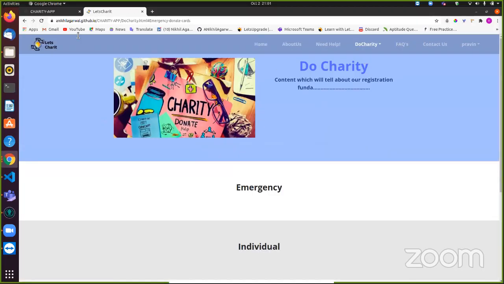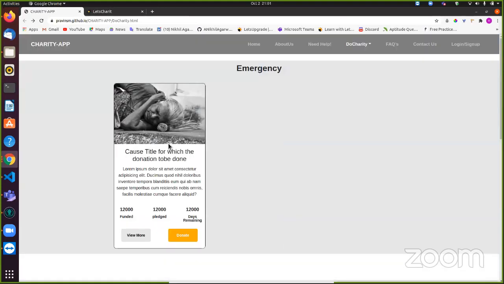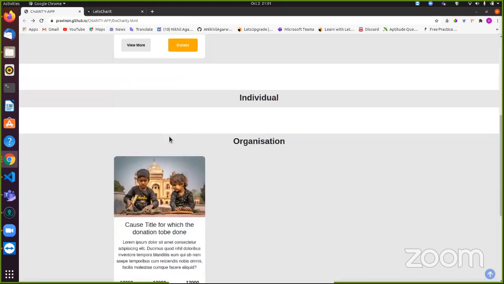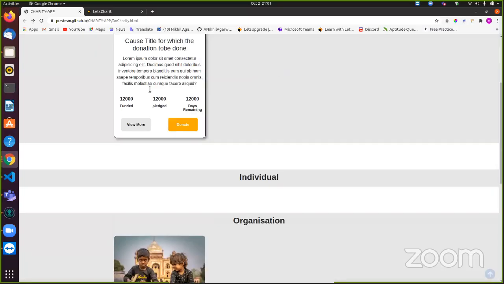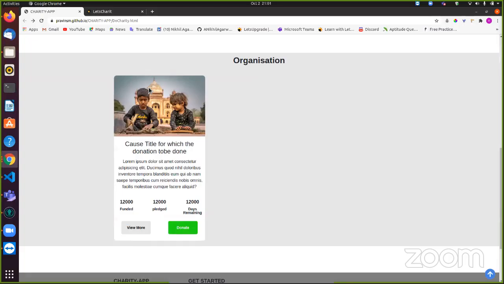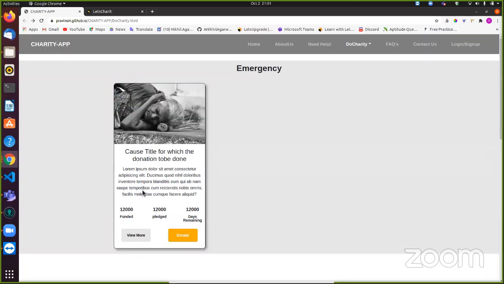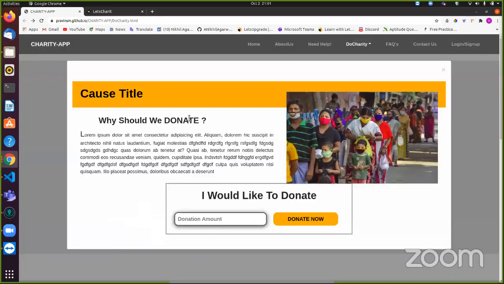So in this do charity section, we have three categories, and there are similar cards of these types. In the Firebase, we have just registered two cards, for organization and emergency. So at present, we can see only two cards. On view more, the person can see elaborated details of why the person has to donate. That is, if it is an emergency need, what the emergency need is, and where the amount will be going.